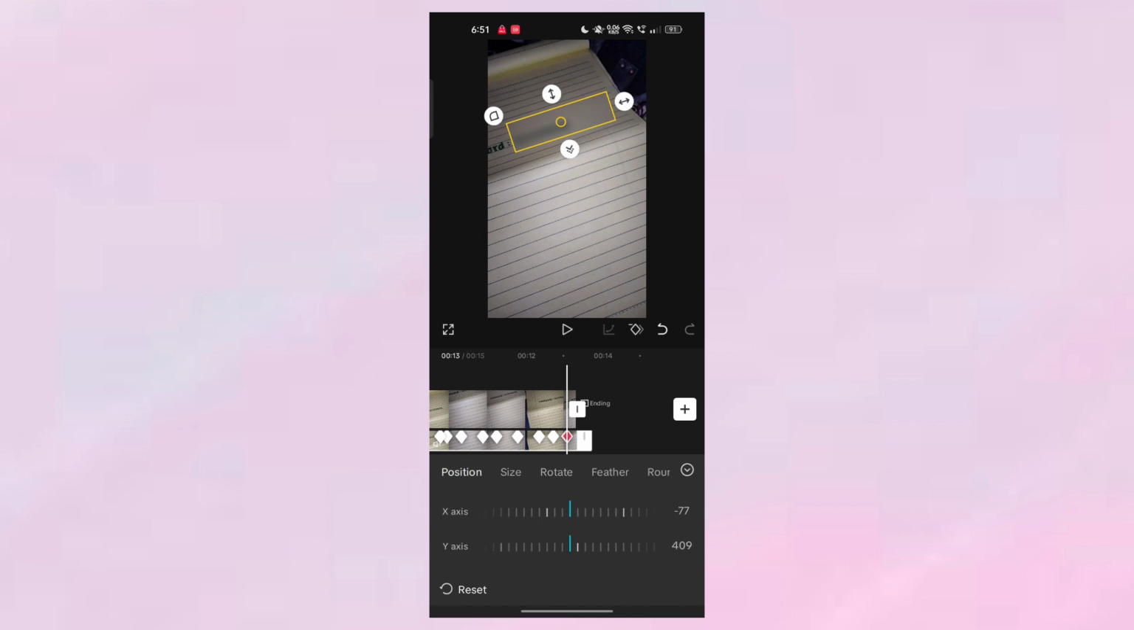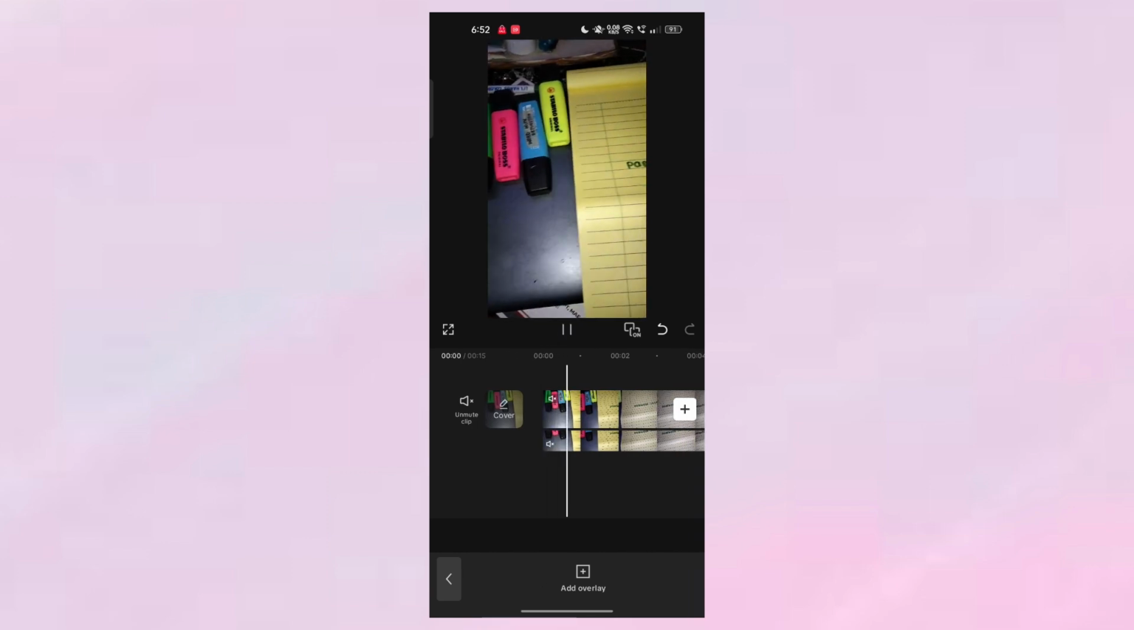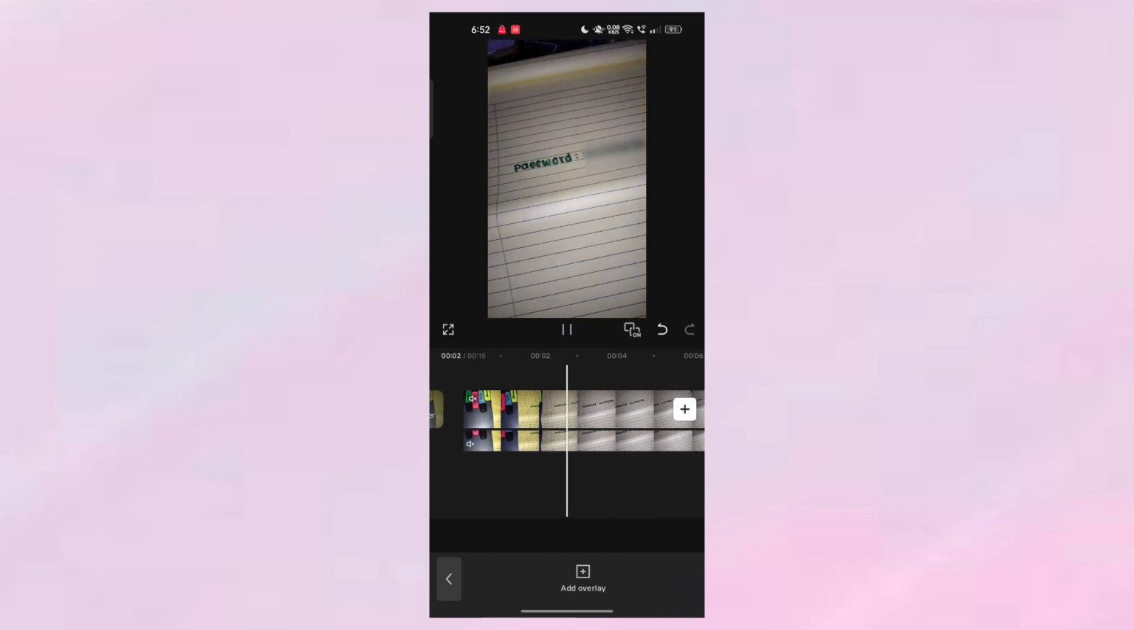Once you're done, just click on the check below, and you'll see that the blur moves with the text. And that's it. You can now blur the things you wanted to blur in your video.